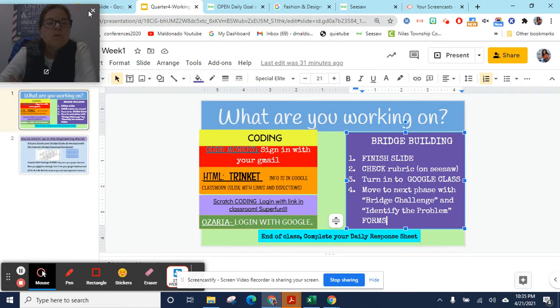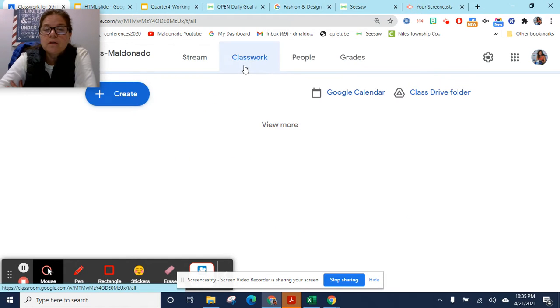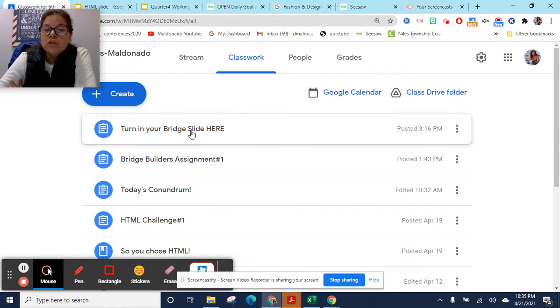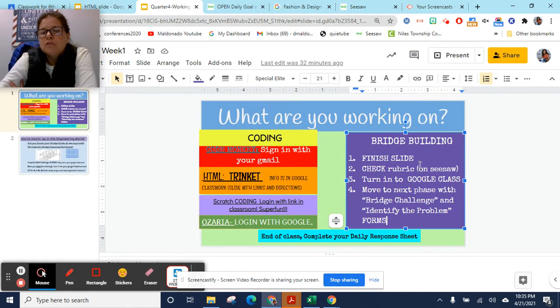Sorry about that. So what I have for you then is to go ahead and let's look. In your classwork, you are going to see it says, turn in your bridge slide here. And when you go to turn in your bridge slide, you'll actually see I even posted another copy of the bridge rubric there, just in case you didn't check. So just to check that you really feel like your bridge slide is right, there's one last place for you to check. So let's say that, yep, you're ready to go. Bridge is done. You've turned it in. And now you move to the bridge challenge and identifying problem forms.